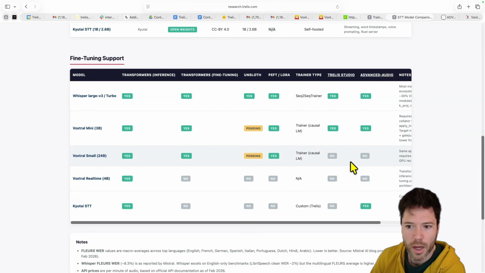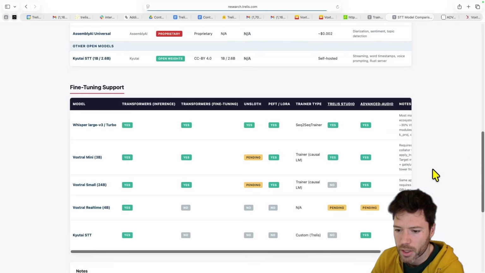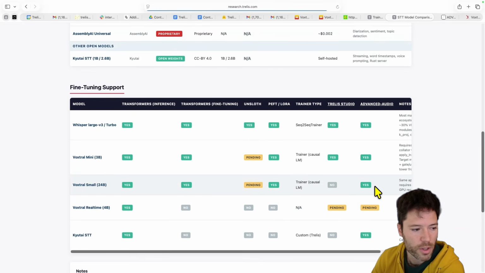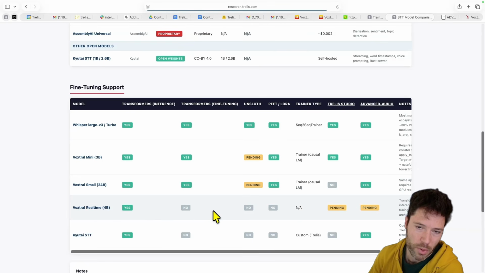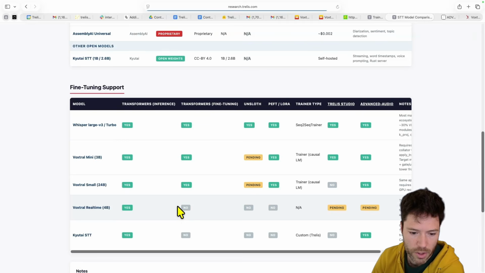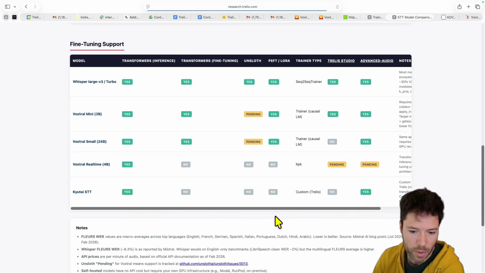Voxtral Small, you can actually train that. I think if I refresh the page, yeah, that's fixed. You can actually train that on advanced audio using the scripts in the repo I'll share. That's a paid lifetime access. And Voxtral Real-Time, there's no transformers support yet for fine-tuning. It's only supporting inference, but that support will be coming soon. I should have written pending there. And when that's supported, Trelis Studio and the advanced audio repo will support that.